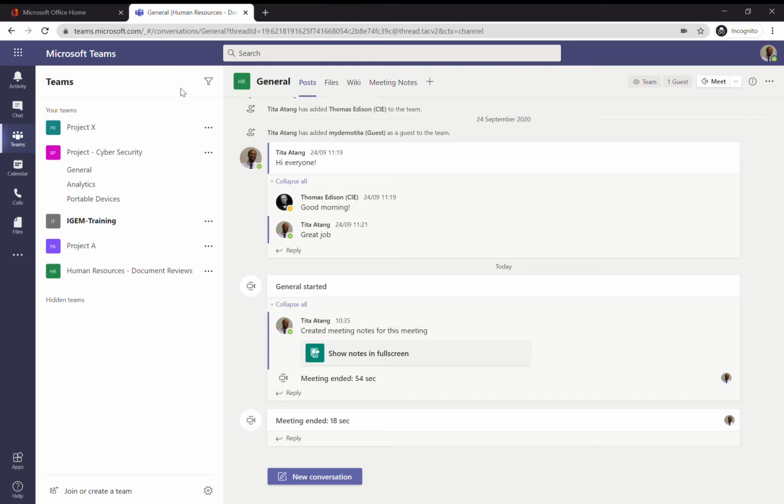Setting up meetings in Teams. In this lesson, I'm going to talk about the two scenarios where you would be using the meeting feature in Teams. So typically you would either be scheduling a meeting for a future date, or you would want to have a meeting instantly, an instant meeting.